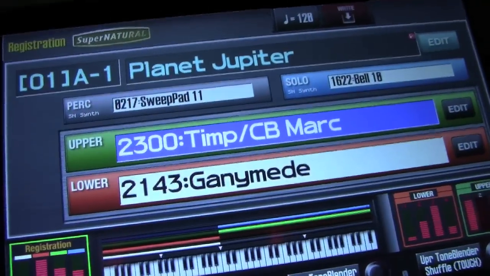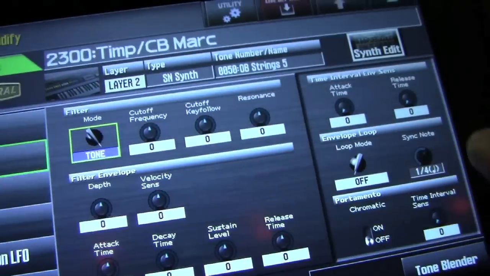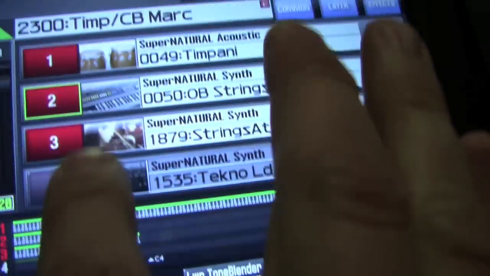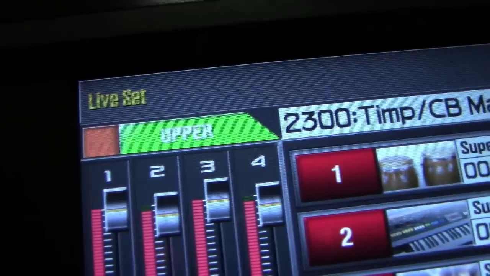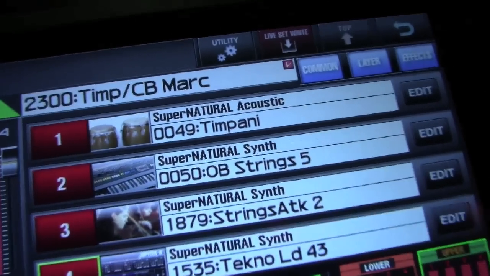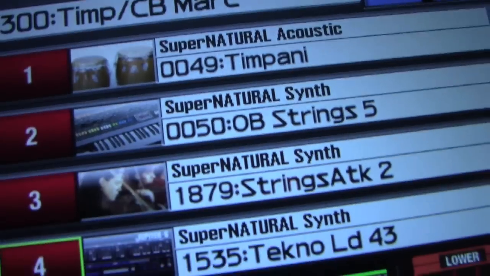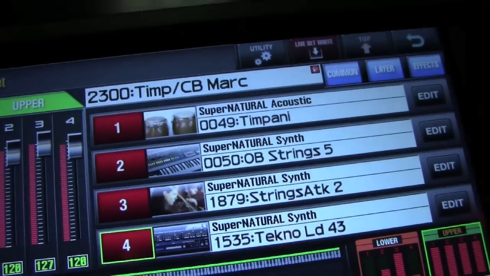And then the live set itself is comprised of individual sounds. And in the case of this upper live set, this is comprised of 4 separate tones. You'll see supernatural acoustic, supernatural synth, side by side in this live set.